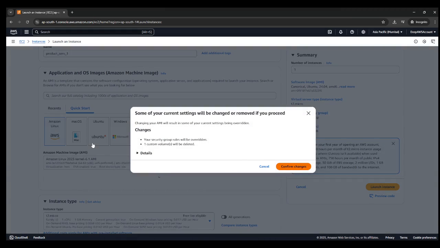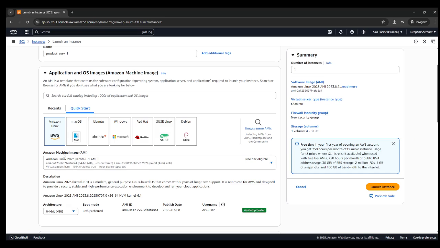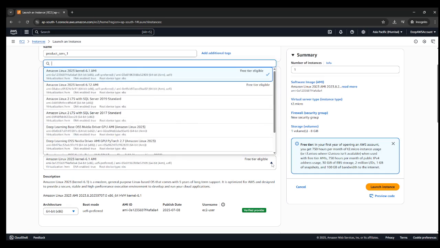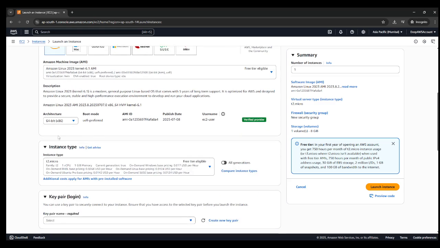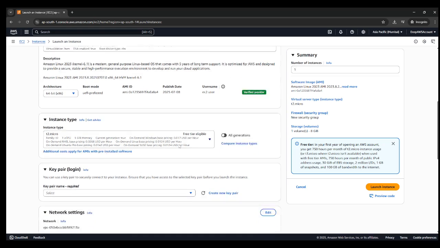So we need to confirm the changes, and here it will show all the options which are related to the Amazon Linux. Now let me choose a particular option in this. Now I will stick to the free tier eligible option for now. But based on our project requirement, we need to select the option. So let me choose the free tier for now, and we can check all these options, like this is an architecture 64-bit, and these are the AMI ID and publish date.